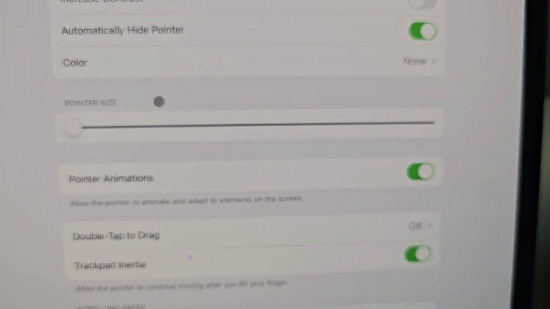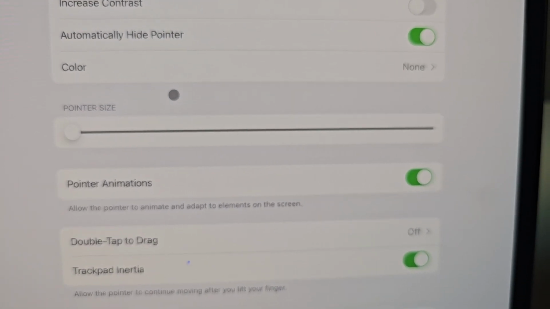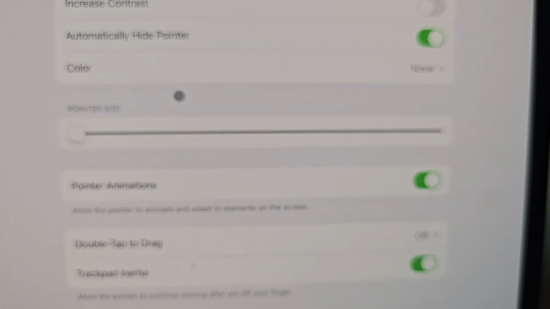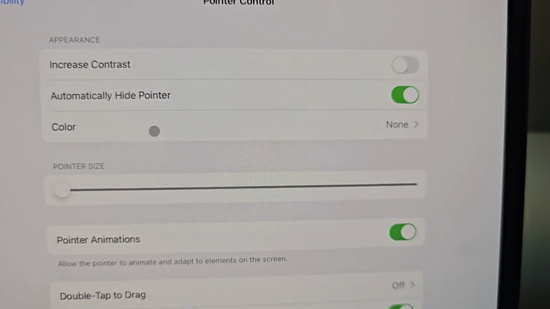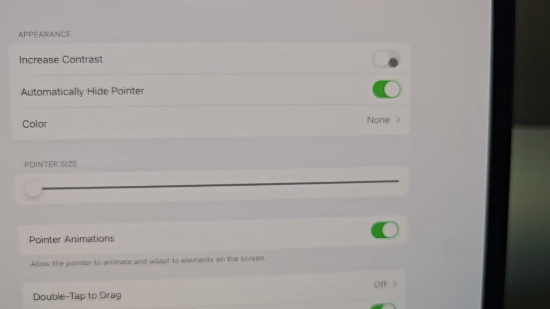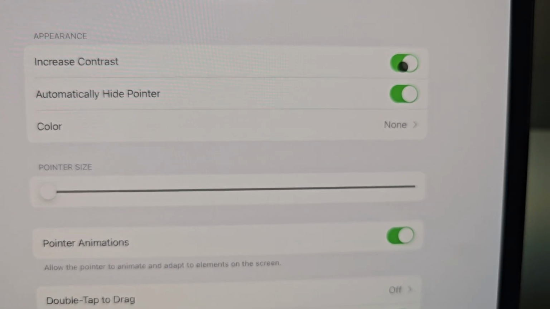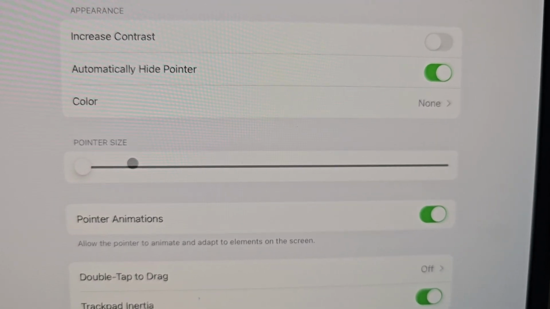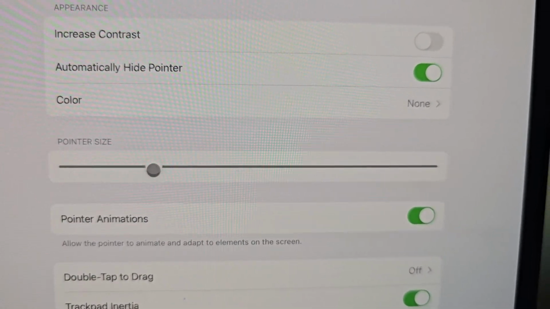Now, unfortunately, you can't change the shape. So, for example, you can't do a regular mouse cursor. But you can do a bunch of stuff like increase contrast. That'll make it darker. Or increase the size.